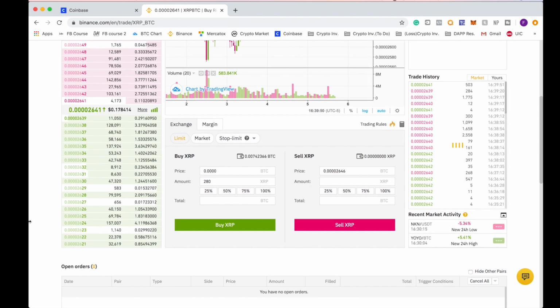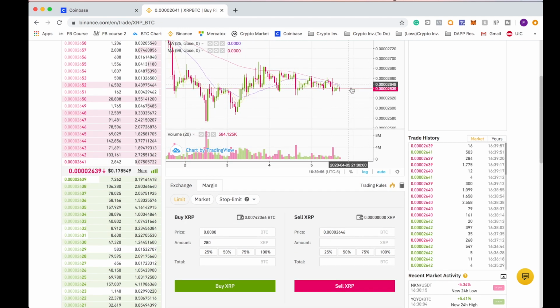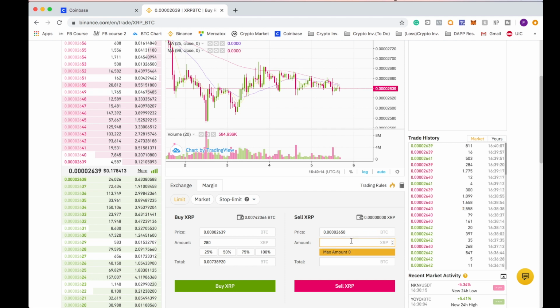Now let's say that you bought in, and then the Ripple XRP goes up to 26.50 and you want to sell. All you're going to do is go right over here and change the price to 26.50. Or what you can do is set a price so that when it does hit 26.50, it'll sell on your behalf. I don't have any XRP, so it's saying 0, but let's say you bought 100% worth, you would have 280. All you do is go over here and put in 280. That's saying you want to sell all of it, and this is the profit you made right here.